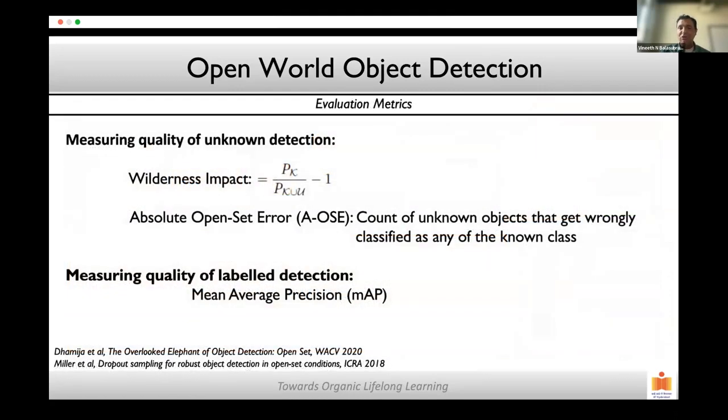How do you measure the performance of such an open world object detection system? We use two metrics. Wilderness impact is the ratio of known detections to unknown detections. Ideally, we want the wilderness impact to be as close to zero as possible. Anything higher is not a good thing for catching unknown objects.